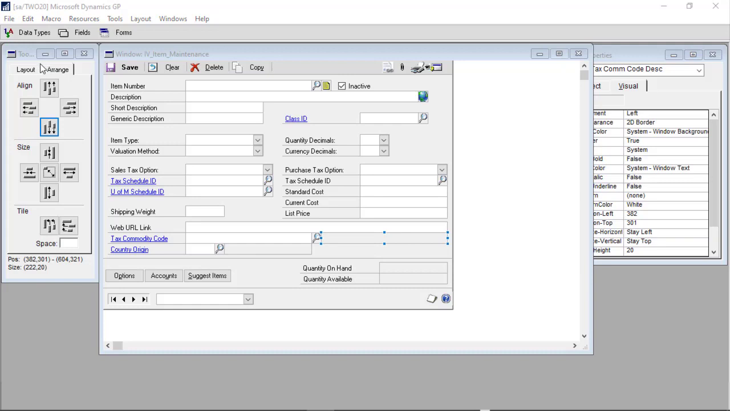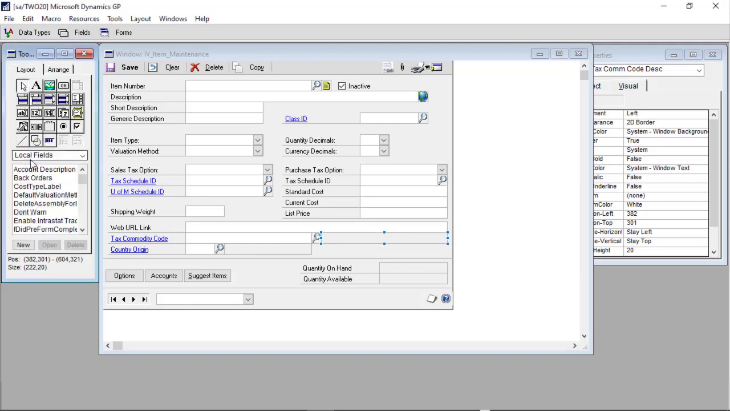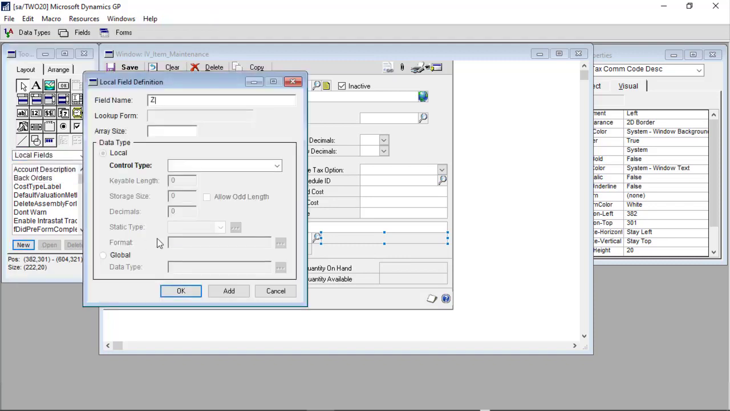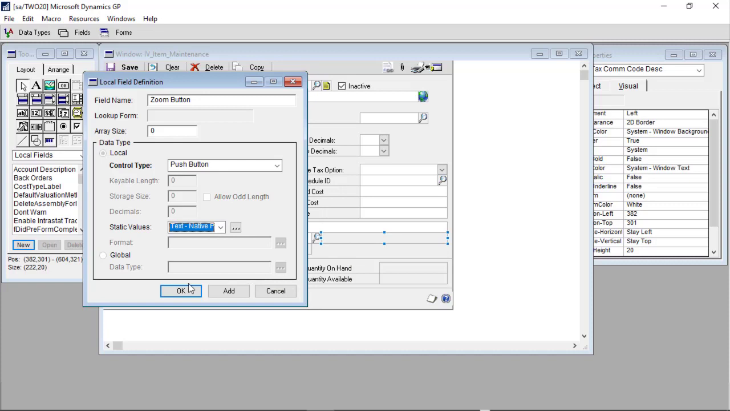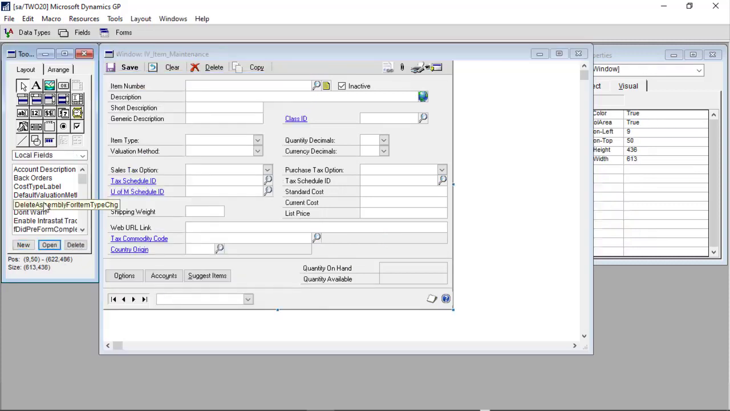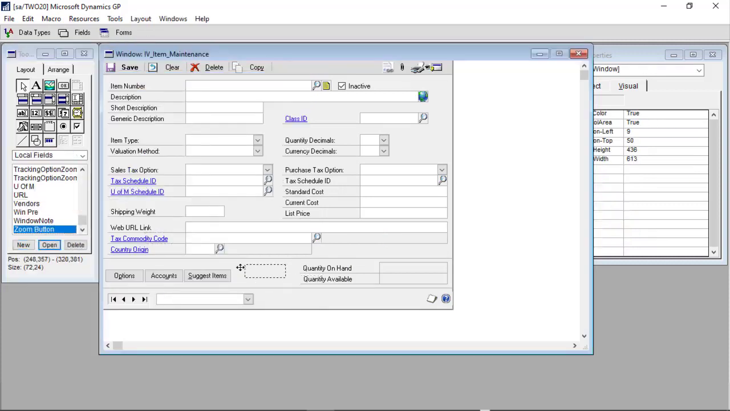The next step is going to be to add a zoom button. So let's go back to local fields and click on new and create a zoom button, type push button. I'm going to add some static text for zoom, and OK, and type in zoom, and there's the field. So I'm just going to drop it here for now.